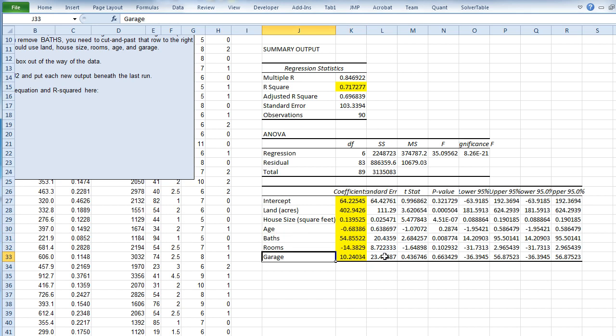Alright, so one of the things you'll notice is, first of all, that we have a significant model. Remember that e to the negative 21 means that you've got 20 zeros and then 826. But if you look closely at the p-values associated with each of the coefficients, you'll notice that, for example, land, house size, baths, these are the only 3 that are significant given the other variables in the model.